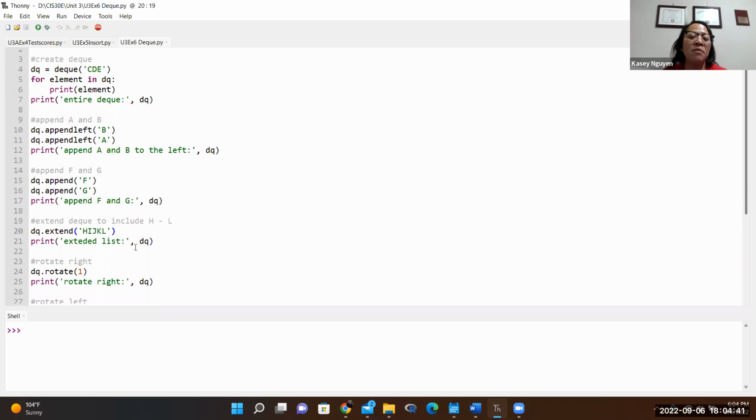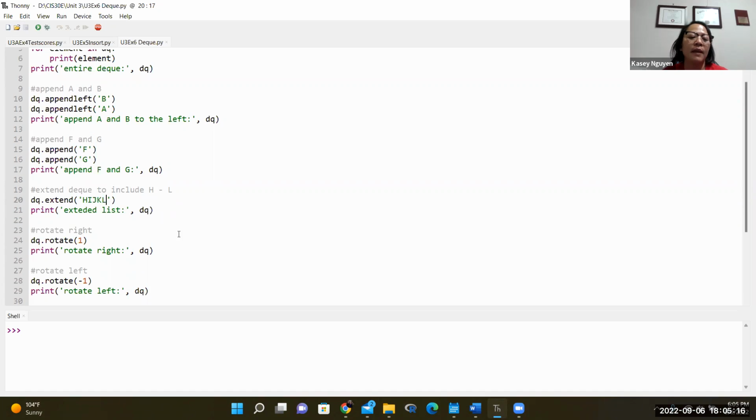When you're doing individual elements, you want to use append to insert them each. When you're adding a group of elements, in this case, on our next step, we want to add H through L, you would use extend. That simply drops in H through L after G, because that was the last step. So extend allows us to insert additional elements as a group, whereas append is an individual element. And then if you want to rotate right, you're going to pass the 1 using the rotate method. If you rotate left, you are going to do a -1.